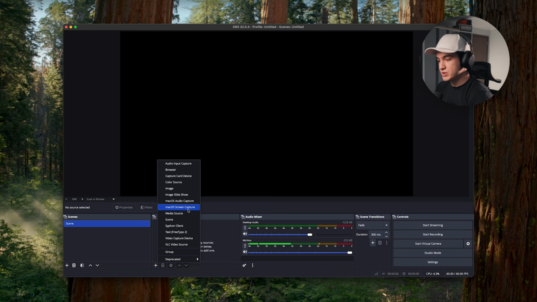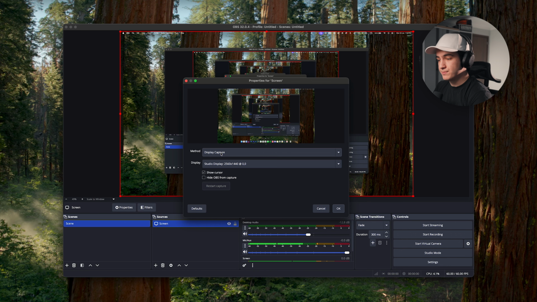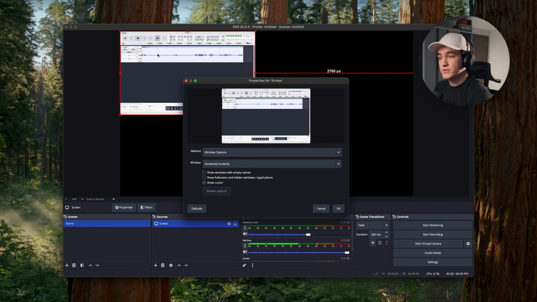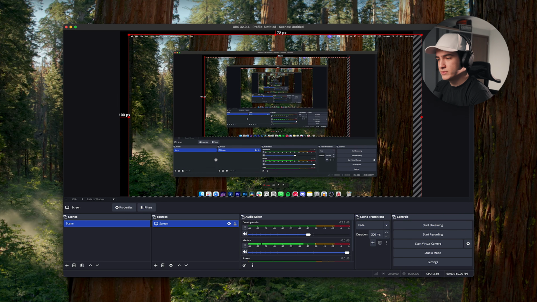We also need to adjust our scenes and sources. I'm going to click here, macro screen capture, that's this one screen, and this is going to be my screen, display capture. You can choose window capture and choose a specific window to only capture that. You can lock it from here so you don't move it accidentally like this.